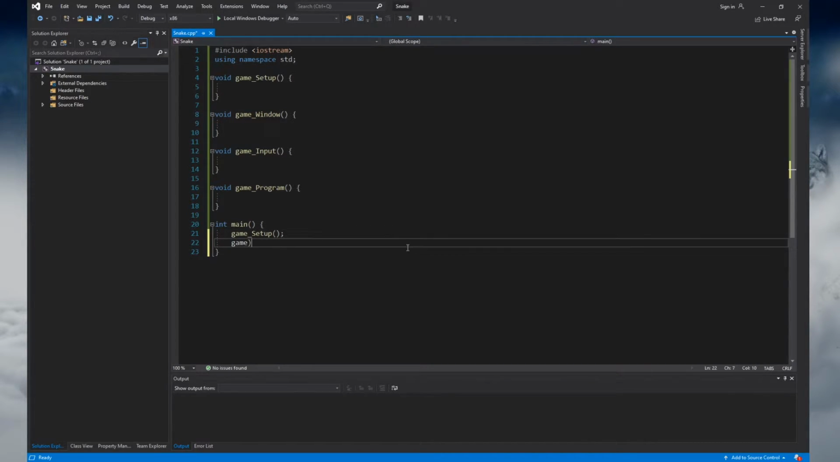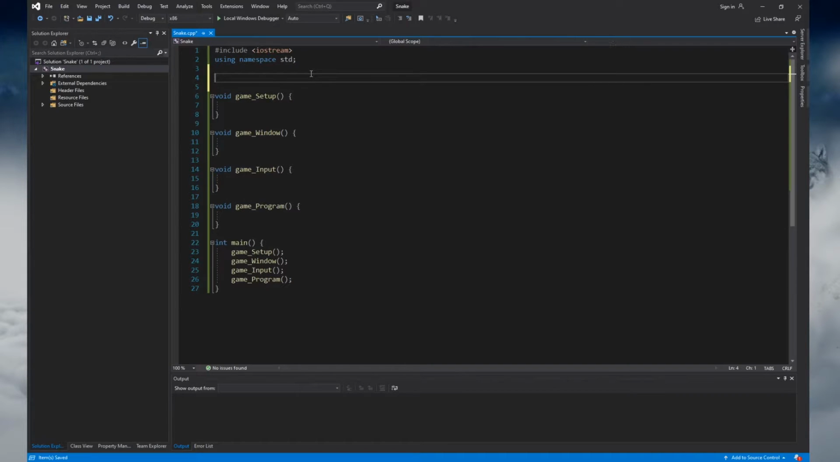Now we go to our game window. This will draw our window. Then we get any user input put into it. And then finally we run our program. All right. So go ahead, save that, and now it's time to initialize our variables.